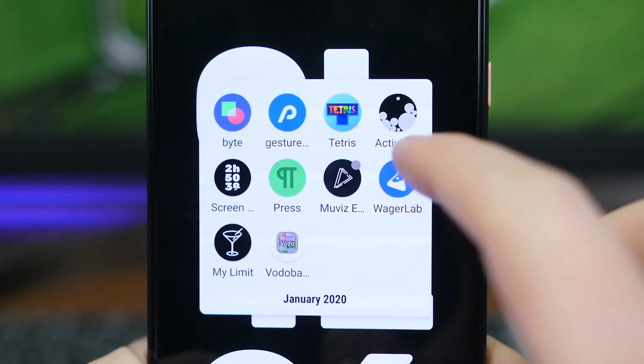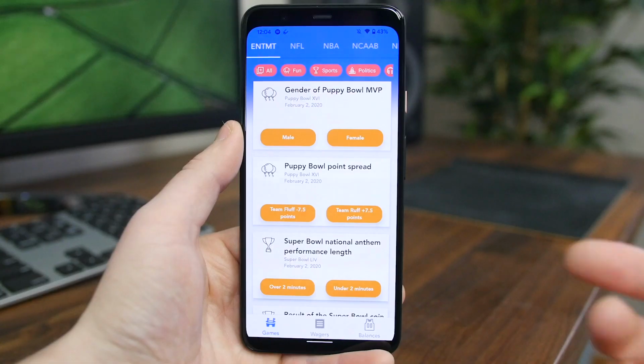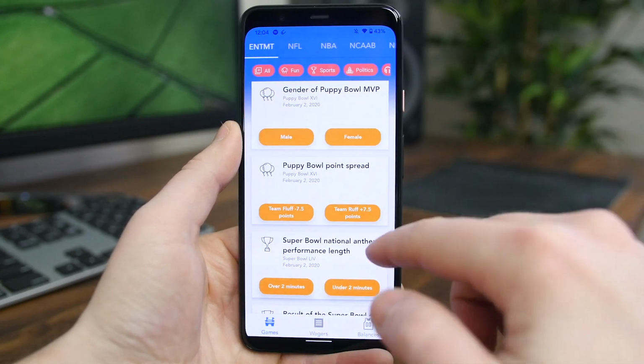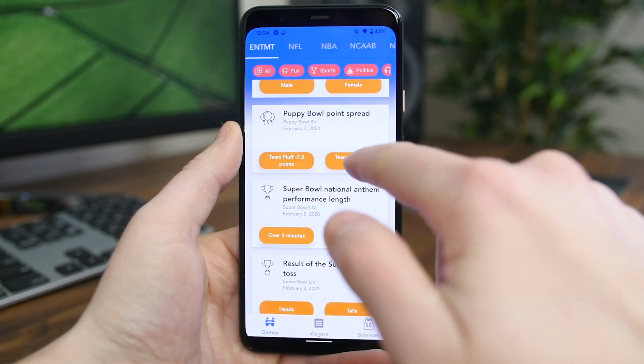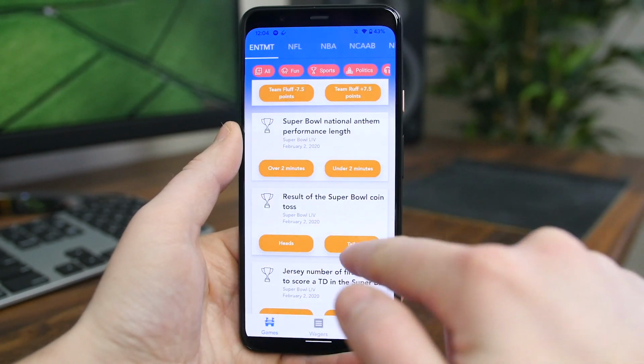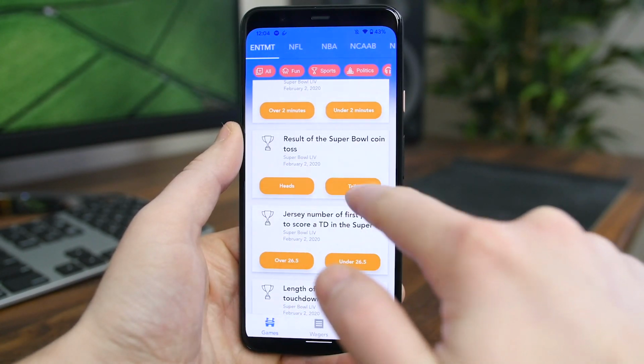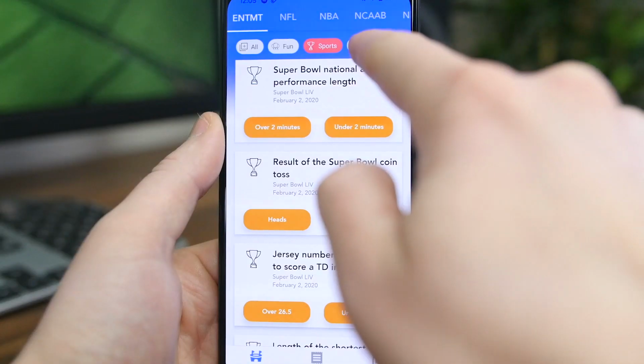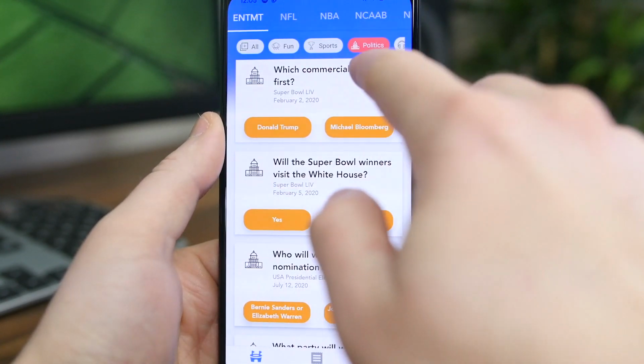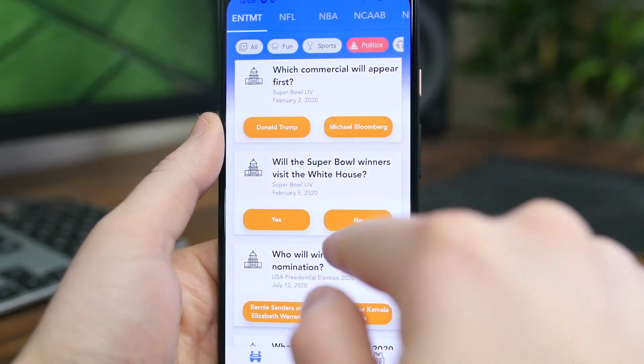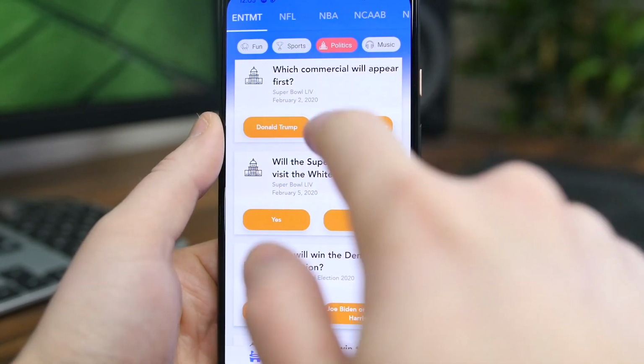Wager Lab is a pretty neat app that lets you set up bets with your friends and keep track of the results. Basically, you pick a bet, you pick an amount, and you pick a recipient. Once your friend accepts it, the wager becomes active. Now, I haven't made any bets yet because I'm not much of a gambling man, but I thought the premise is enticing and the app is well designed.